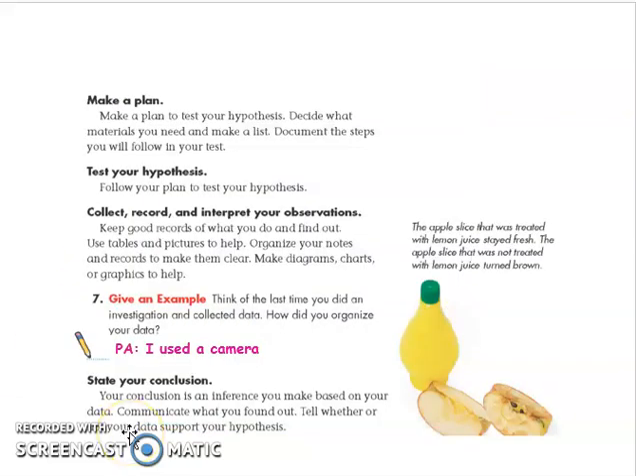Now, in question number 7, give an example. Think of the last time you did an investigation and collected data. How did you organize your data? Okay, I remember in my previous experiment, I used a camera. I did an experiment before using lemon juice and an apple. I used a camera on day 1. I also used a camera on day 2. I also used a camera on day 3. Camera is the best device to record this kind of experiment because you could see the color on different days.